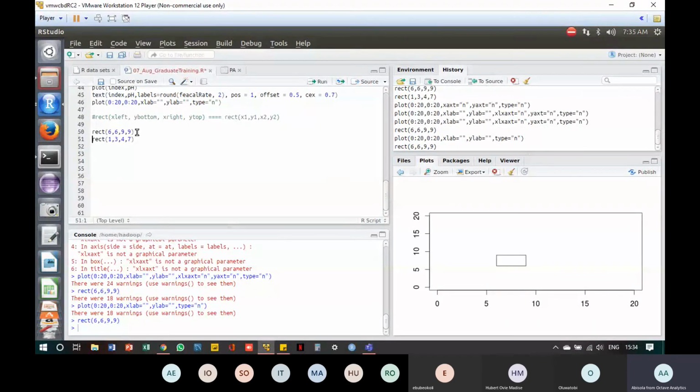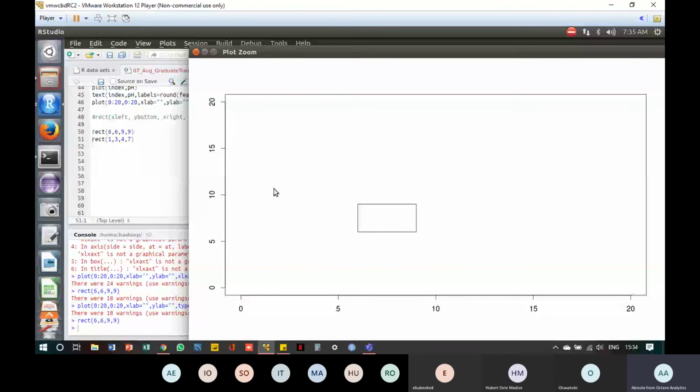So let me plot this now. Let me zoom it. So this is it. 6. This is 6. And this is 6. And then this is 9.